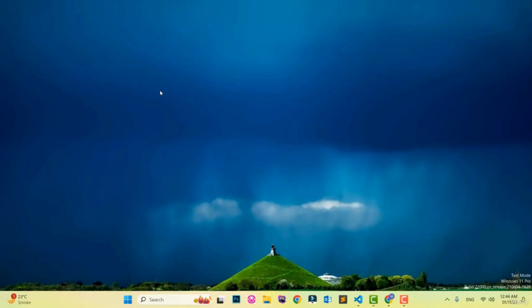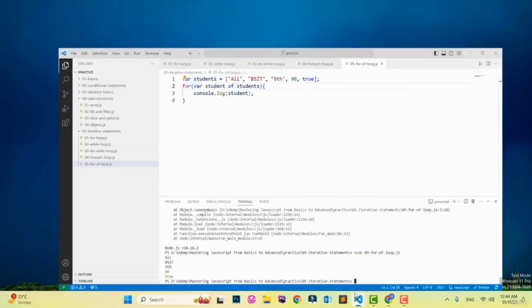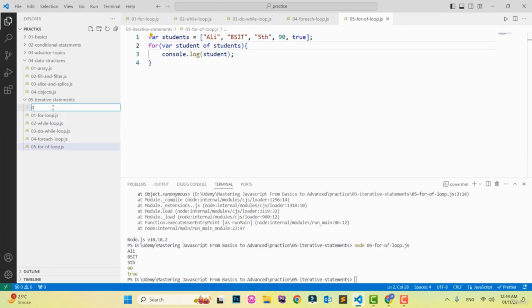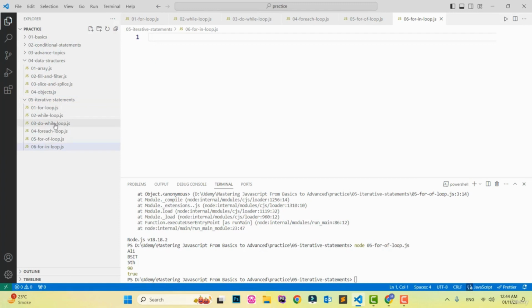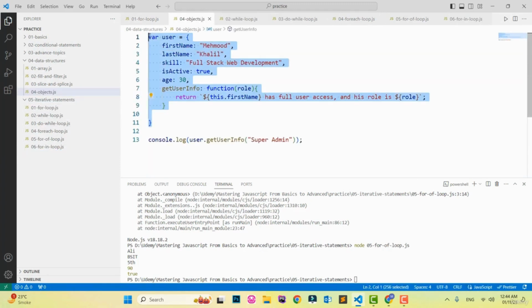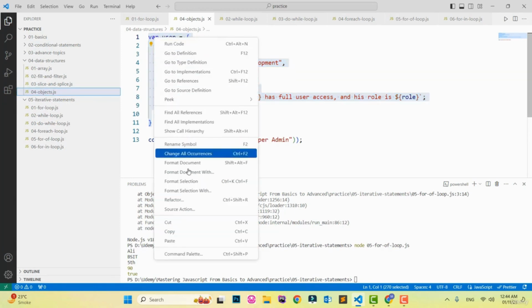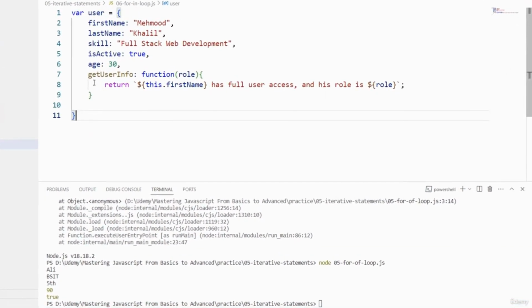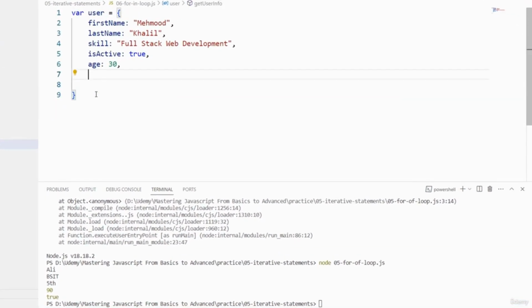Hello and welcome back. In this video, we will learn about the for in loop, which works with objects. So let's open a text editor and create a new file with the name of 06-for-in-loop.js. And now simply let's copy this object, paste it here, and let's remove this function and make it simple.